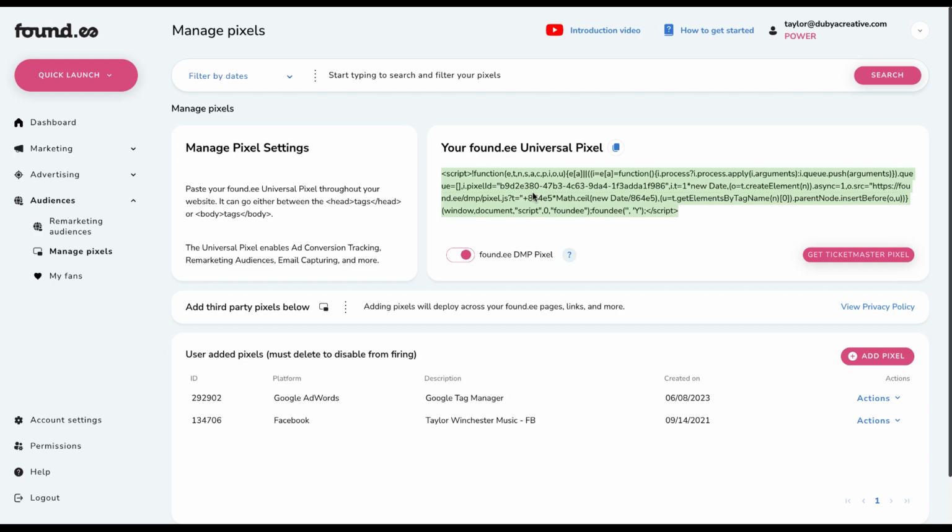This universal pixel is what you're going to need to have placed on your website, for one, which will help you build up audience and remarketing audience data. But also, if you're selling merchandise or tickets or anything, this is going to be the pixel that needs to be placed on your point of sale. So if it's Shopify and you're selling merch, you need to have this placed on the Shopify pages, primarily on the purchase confirmation page, because that's how we track a conversion and create a conversion event.